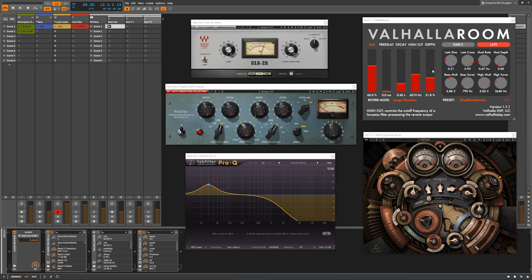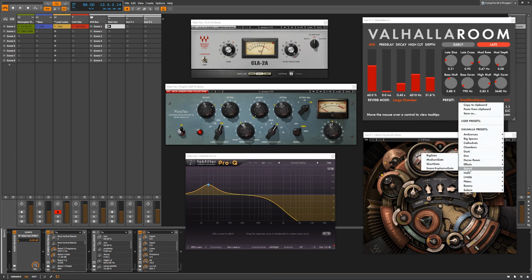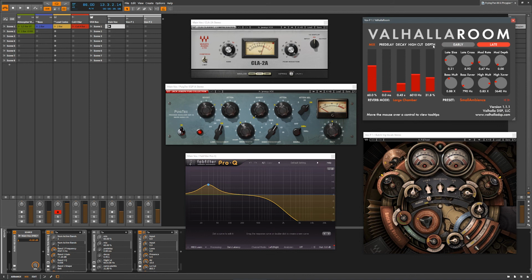Now, as far as reverb goes, the Valhalla Room is my favorite reverb for the money. This is a $50 reverb. It has every parameter you could possibly want. It has tons and tons of presets, and you can really find your reverb sound from this Valhalla Room. I love this. This is one of my great purchases as far as reverbs go.